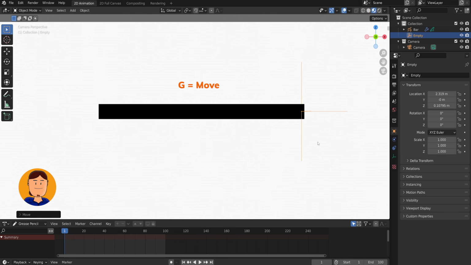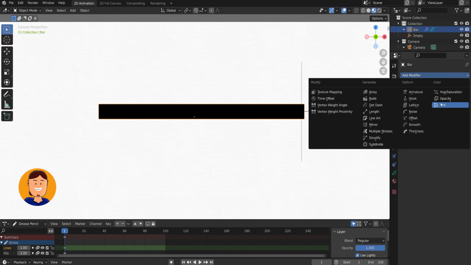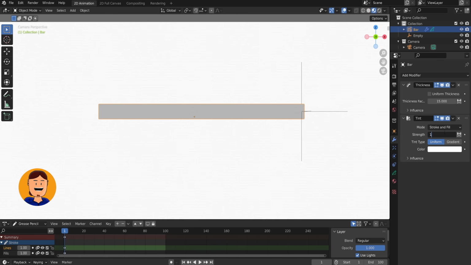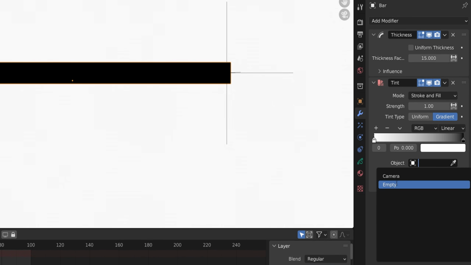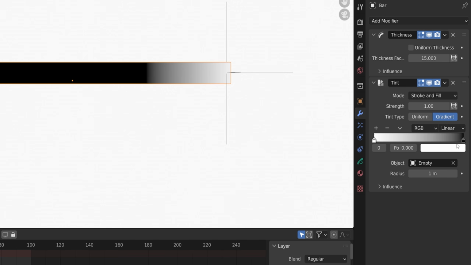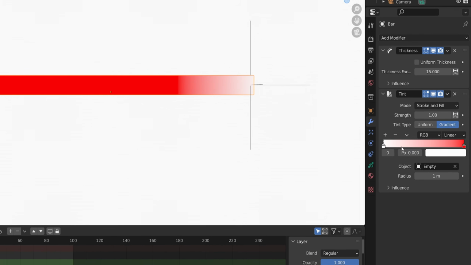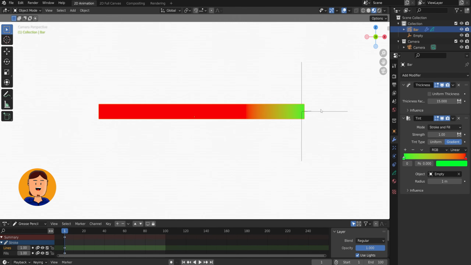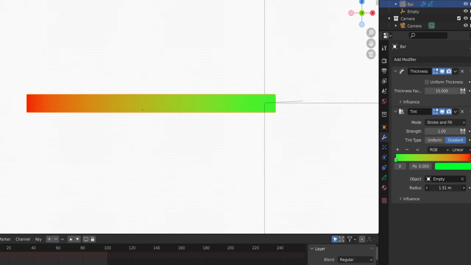Select the bar object again. Add a tint modifier next. Set the strength to 1 and type the gradient. Select the empty from this object list and tweak the colors to your liking. I will change this side to red color and this side to green color. You can also move and scale the empty object with the G and S shortcuts, or increase the radius here.